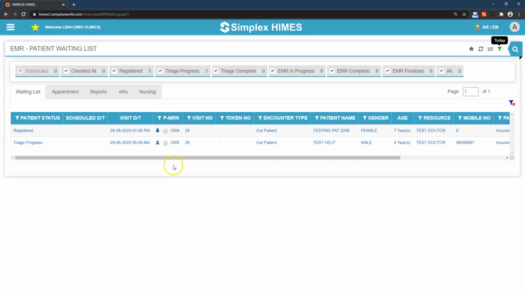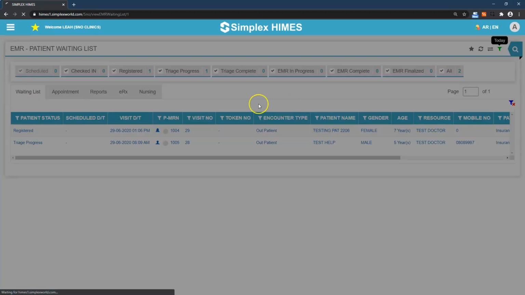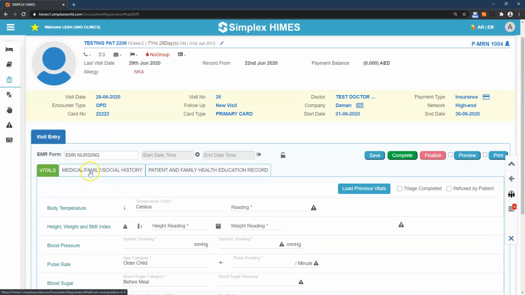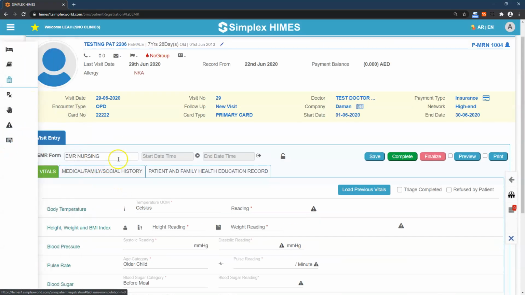Then we go back to the waiting list. Now on the waiting list, we have got the patient. When we click on the patient, we are now logged in as the nurse. So when we click on the patient, if it's an existing patient, it will directly land on a page called visit summary. But this is not an existing patient. This is a new patient. So when there is a new patient, there is no summary available for that.